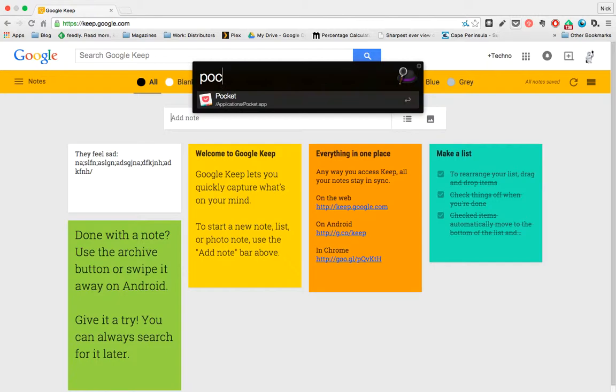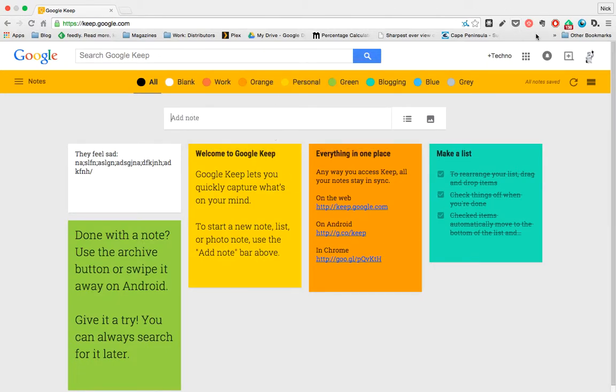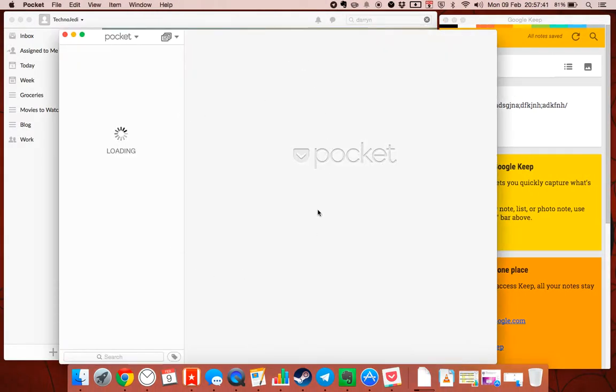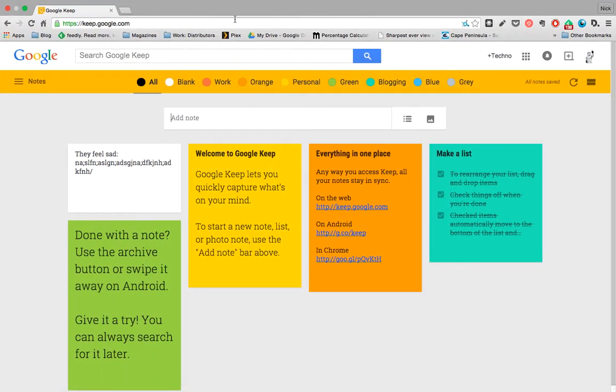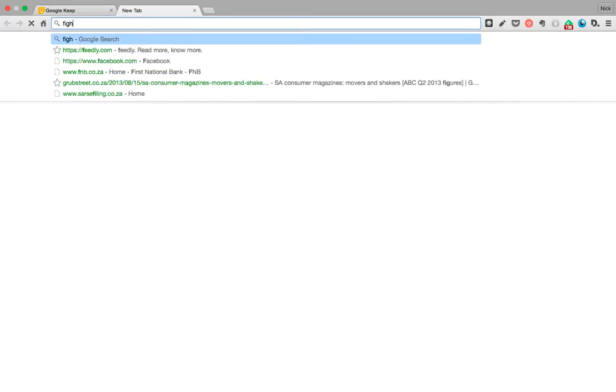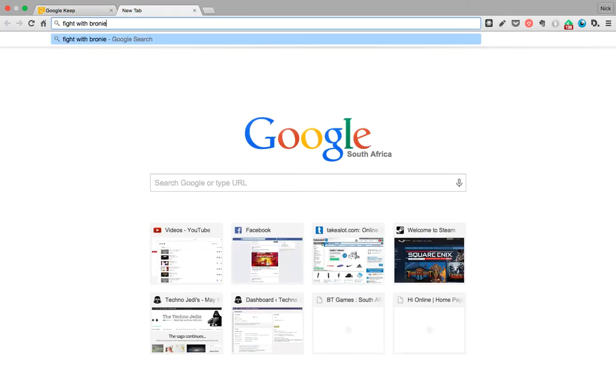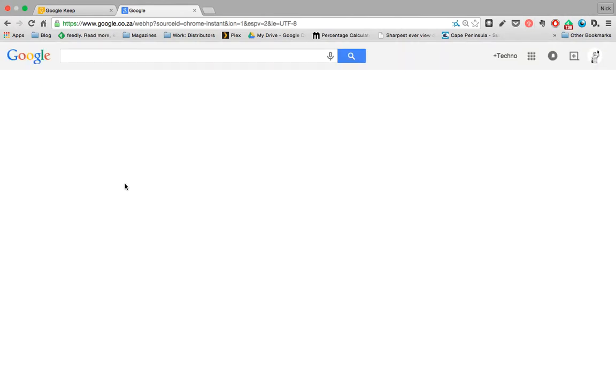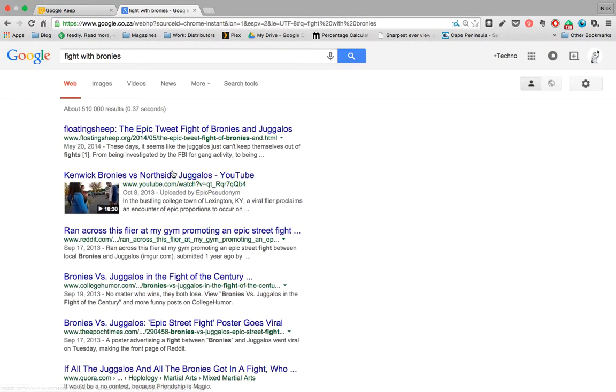For those of you guys who don't know Pocket, Pocket is awesome. It saves all of the websites and things that you want to save and read for later. So what I do is in Chrome, as soon as I see a website, so let's see, I am wanting to fight with bronies. I'm sure there's going to be some good stuff on this. Yeah, that looks exciting. So what I want to do is I want to read this website a little bit later. I will save it to Pocket.